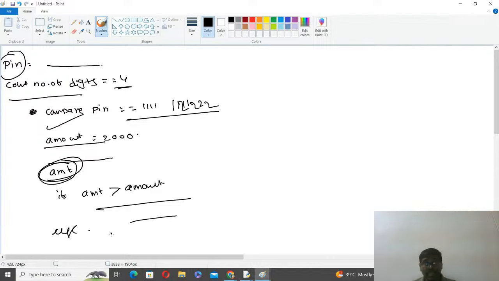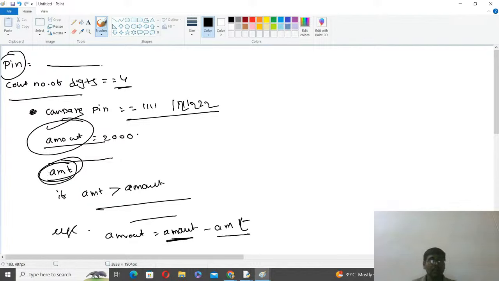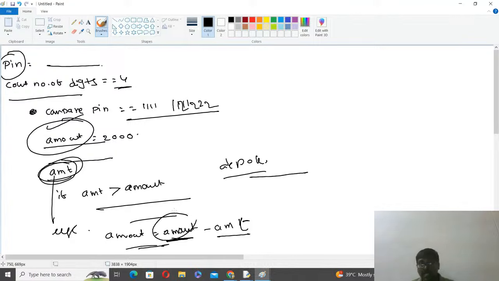Else, amount is equal to amount minus AMT. That is, whatever is the existing amount, we subtract this one from it. Okay, withdraw. Next, deposit. Please enter the amount for deposit. Amount is equal to the existing amount plus the added amount. The program is completed.